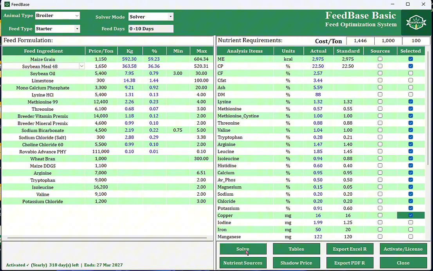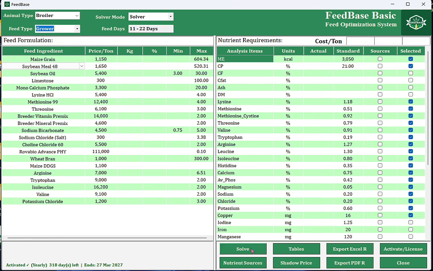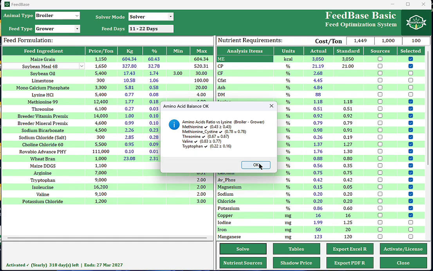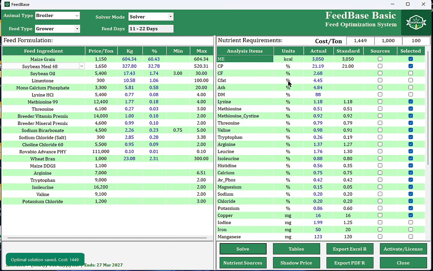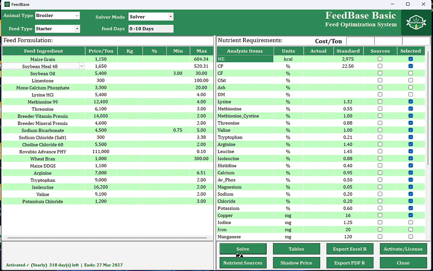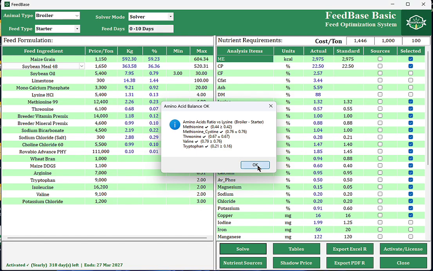Solve button. The Solve button runs the optimization engine after setting ingredients, prices, limits, nutritional requirements, and selected constraints. Clicking Solve starts the least cost formulation process. FeedBase then calculates ingredient quantities, achieved nutrient levels, and final formula cost.